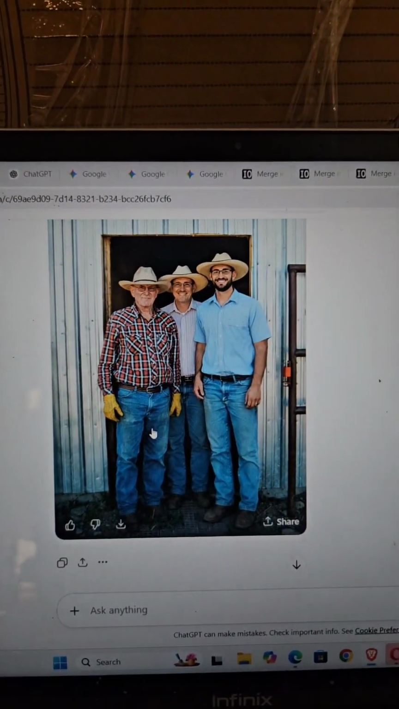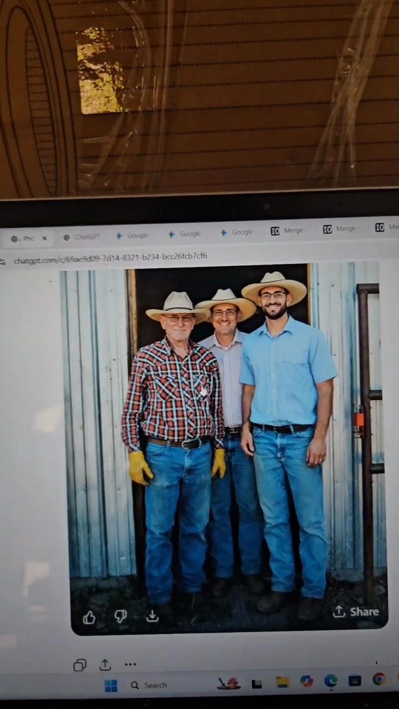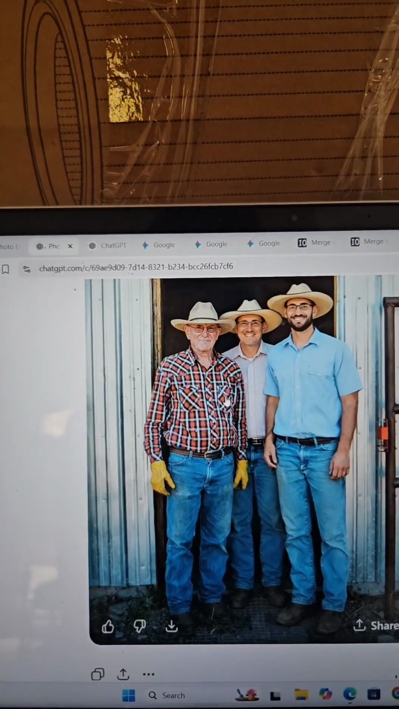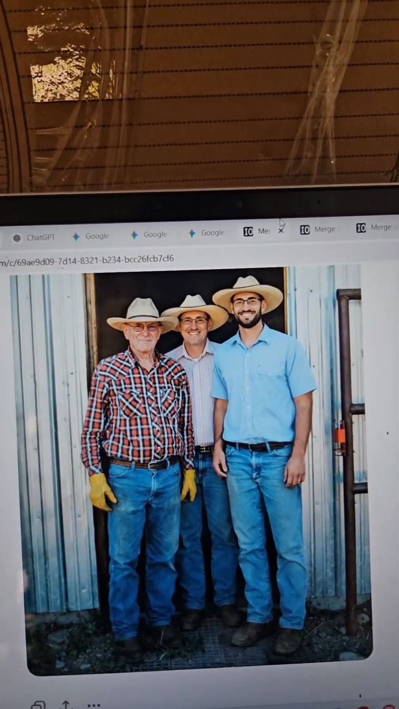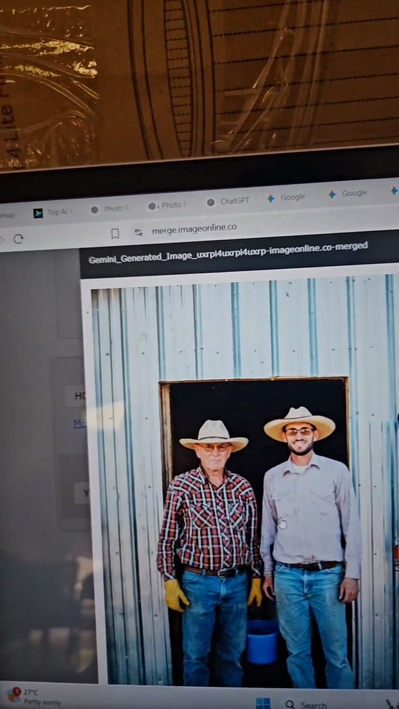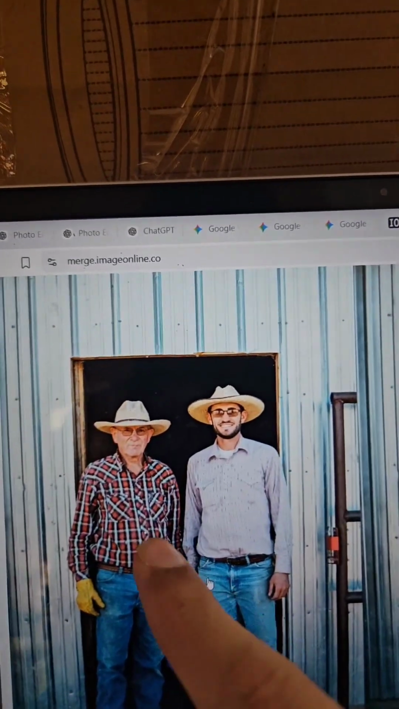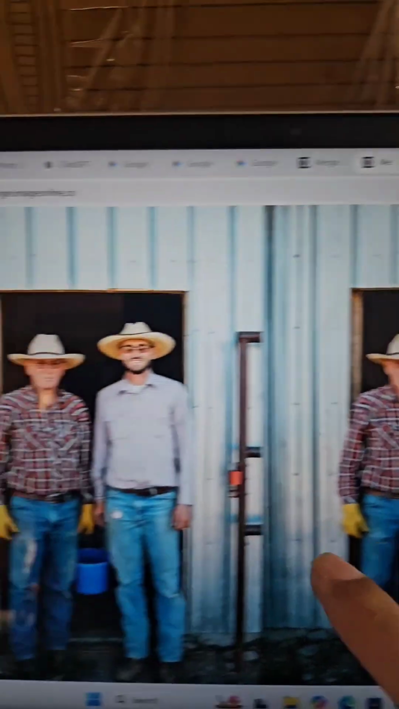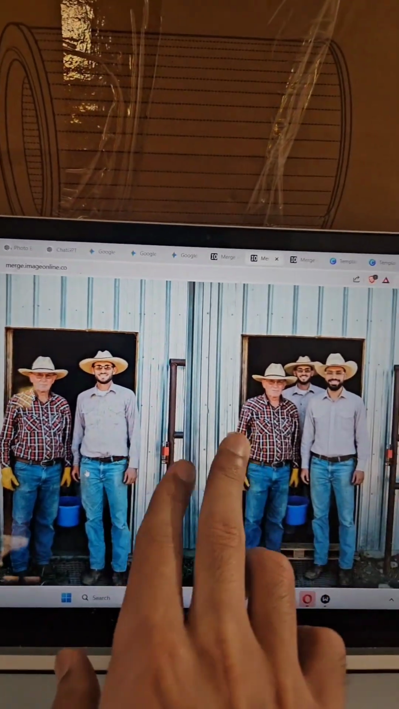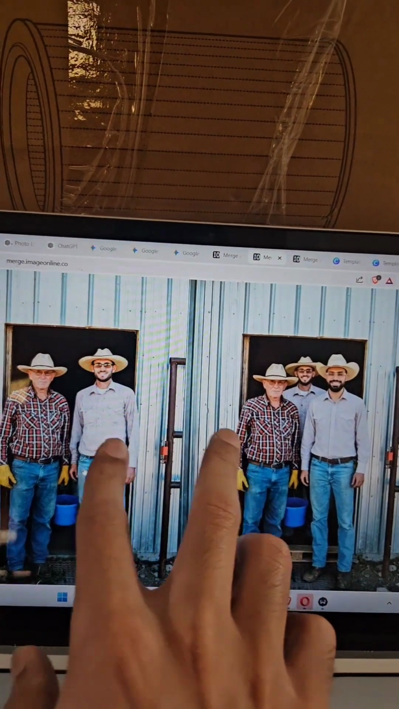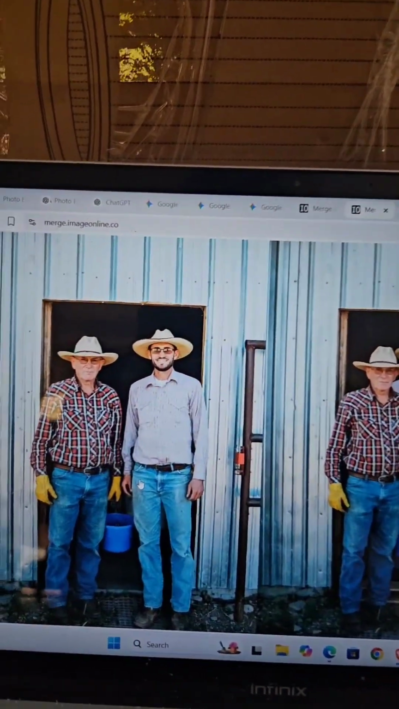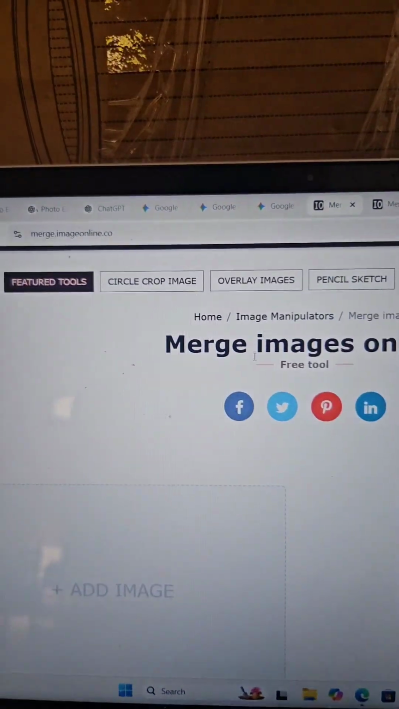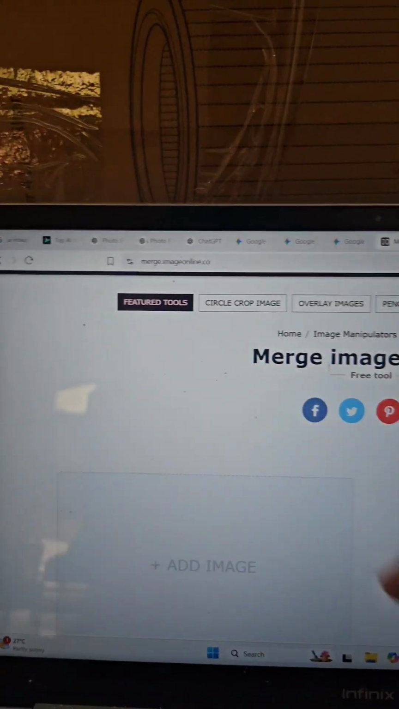So currently what we saw was that we combined two images into the same image, right? Now what if you want to merge these two images? What if I want to do something like a before and an after image? If you want to just merge two images simultaneously, vertically or horizontally, then you can simply use this tool. I will have all the links down in the description box.